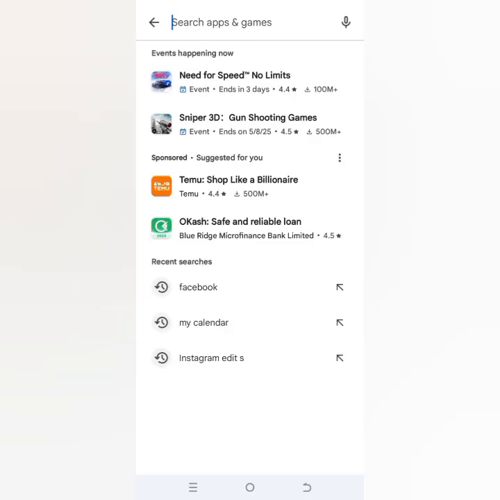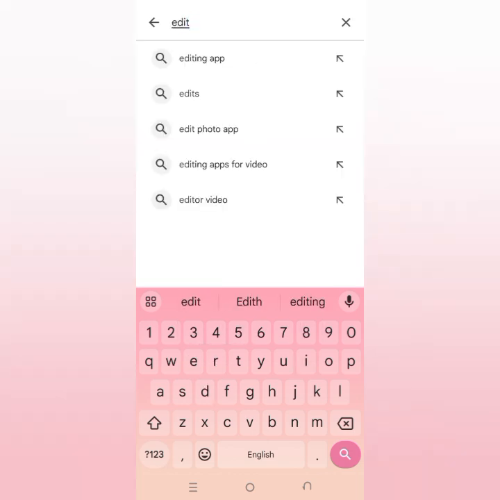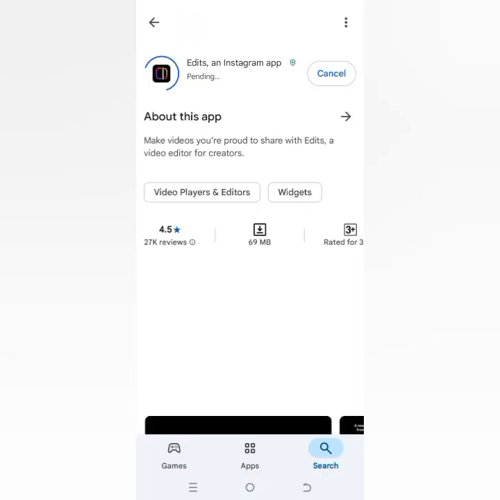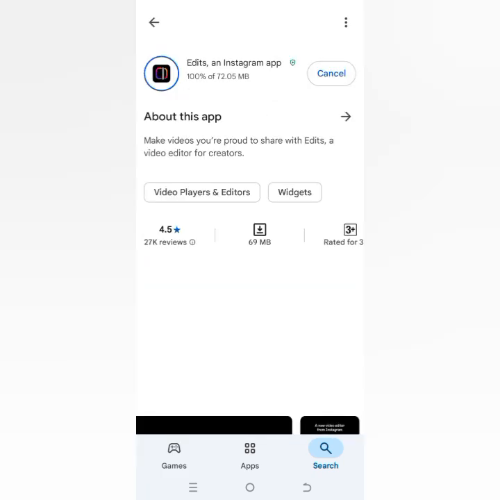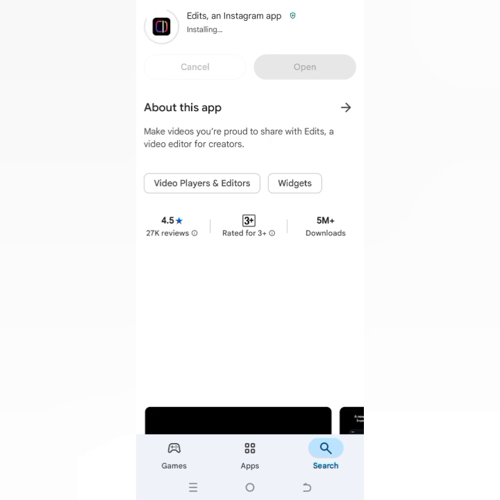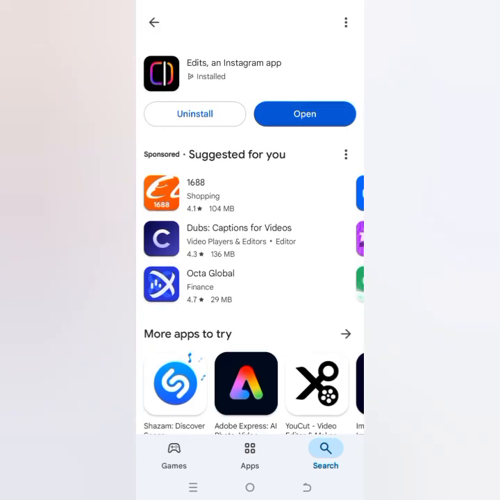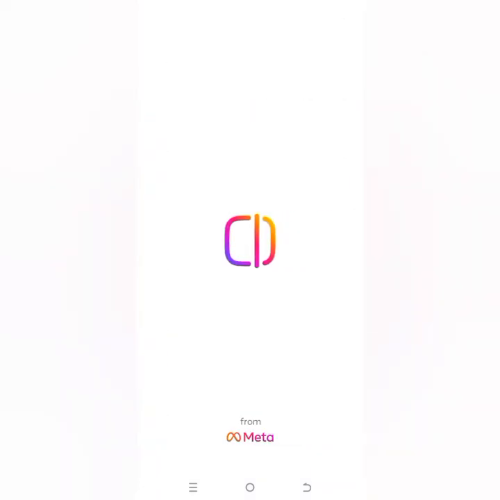When you open your Google Play Store, you search Edit and Instagram app. Or you just type Edit, they will know what you're looking for. You find it, you install it. This is how it looks like. Once you install it into your phone, just click on open. It's going to open up like this.